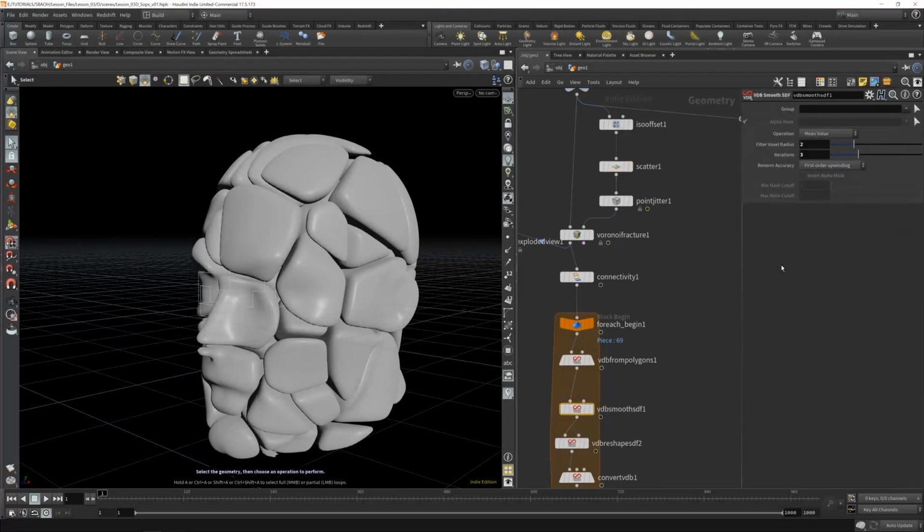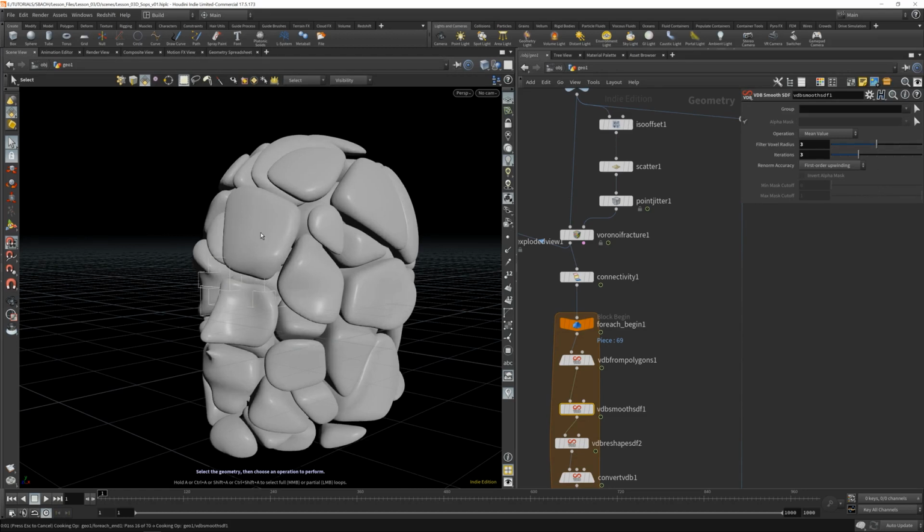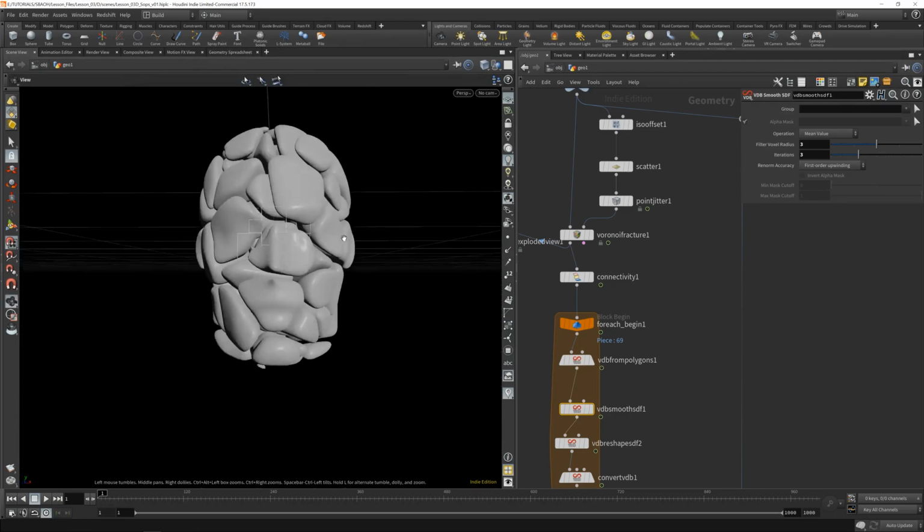Yeah, I'm looking at this. Let's just smooth this just a little bit more. I'm going to increase the filter voxel radius to 3. Let's see what that does. Yeah, that looks good. Just something a little bit more round.